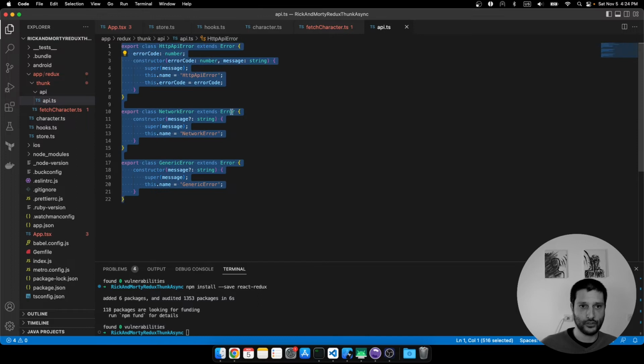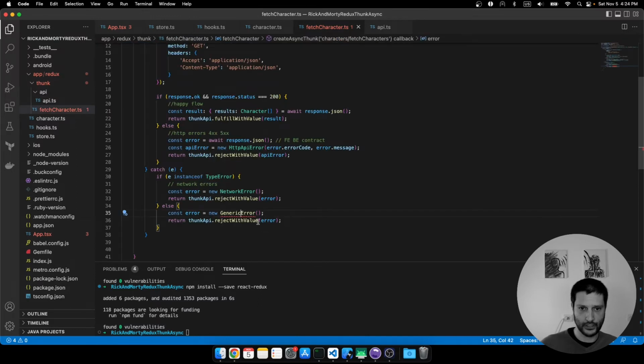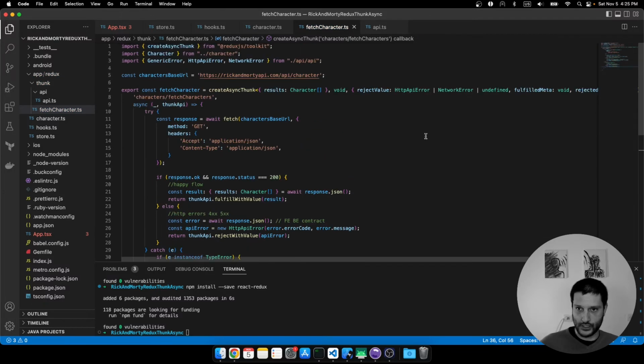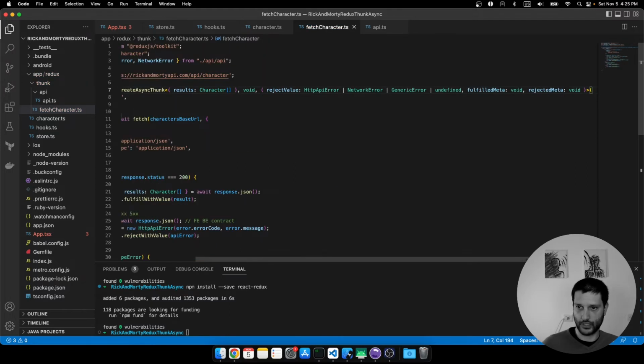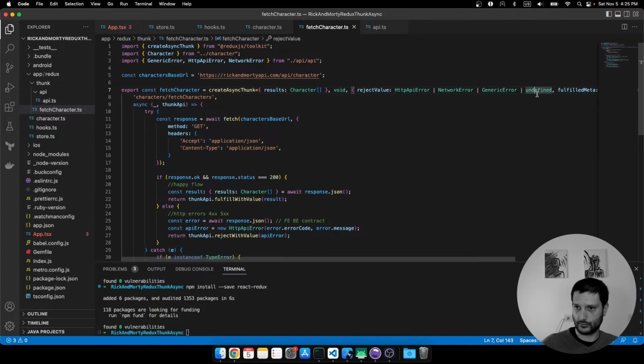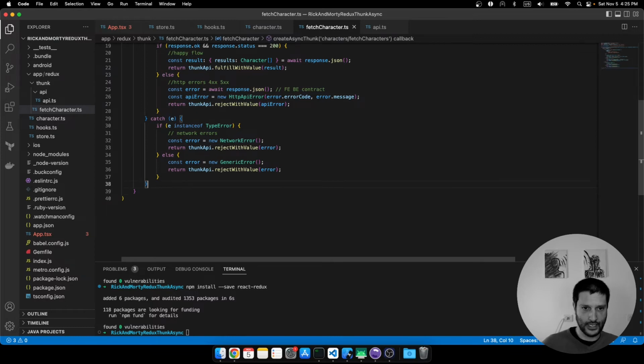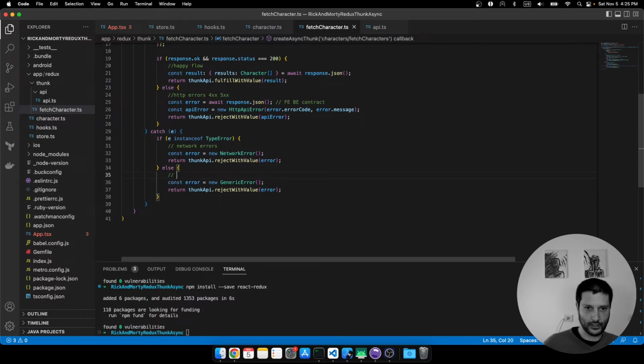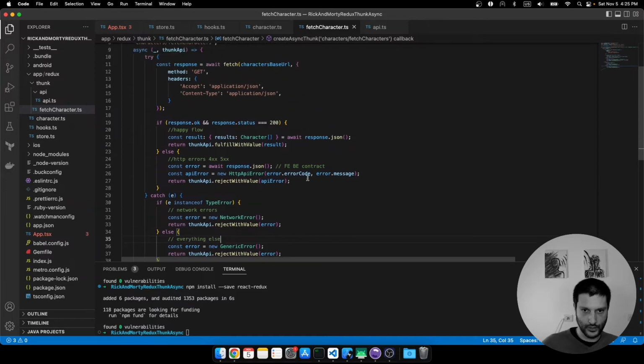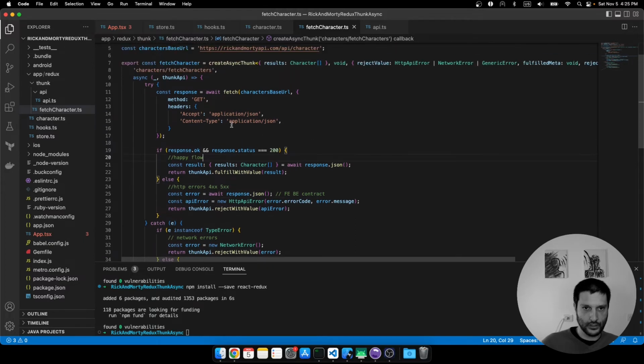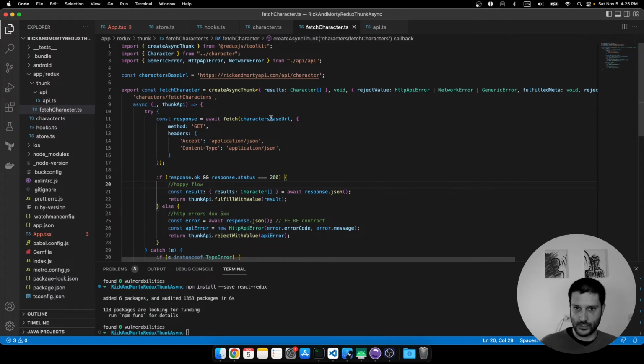Okay, so we have our errors. And here we can also import the generic error. And of course, here we need to do generic error. And that's pretty much it. And get rid of this one. So now we have here everything else. Cool. So we have this is done.